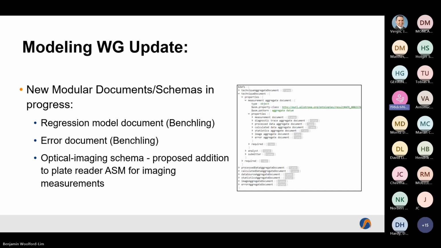The idea of an error document has also been put forward to capture when something went wrong with a particular measurement, not with the whole thing, but one of the fields is out of spec, so that was put forward as a suggestion on how to capture that.